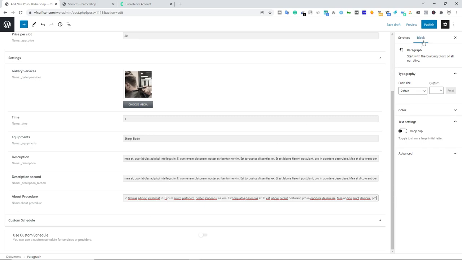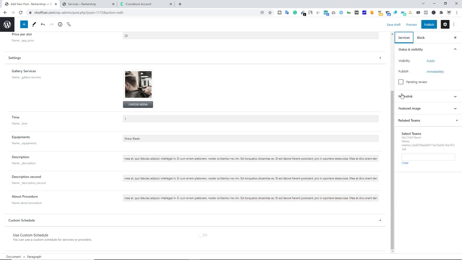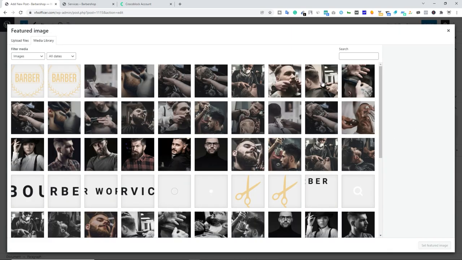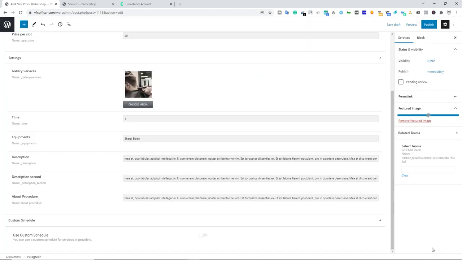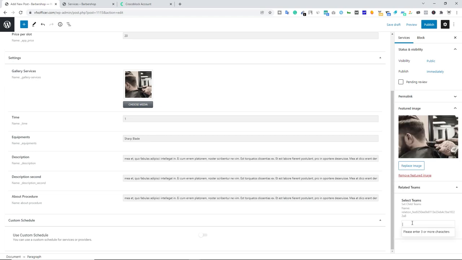And let's go to right side. Let's click on services. Let's open feature image. Select feature image. I'm gonna select the same image. Click on set feature image. Below that, you have to select the team member who can provide this service. I'm gonna type this person. Only this person can provide this military haircut.